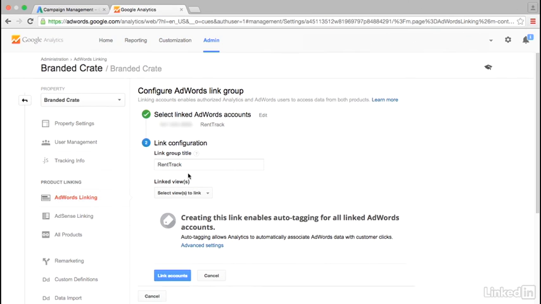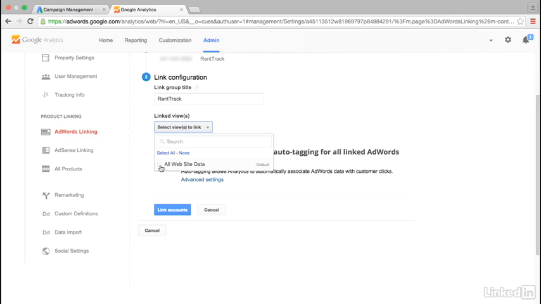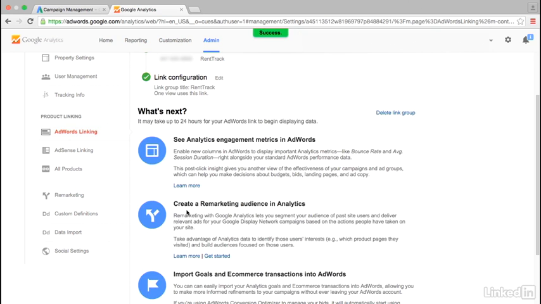We'll give the link a name, and if you'd like to select a view to link, you'll then choose the view, in this case All Website Data, that you're linking to that group. Here you'll see that Google Analytics is going to automatically enable auto-tagging for all linked AdWords accounts. And auto-tagging is fantastic. For every ad, it's going to automatically append tracking data, which lets you view your AdWords data alongside your analytics information for every individual ad that you've created. Once you're ready, choose Link Accounts. And just like that, you have analytics hooked up to AdWords. And with that hooked up, you'll be able to manage and optimize against profitability based on just about any data you care to look at.